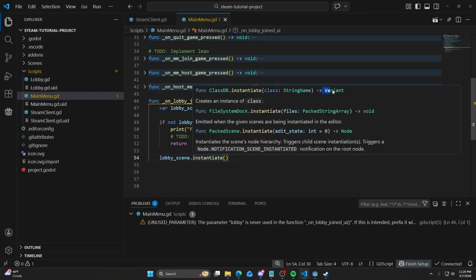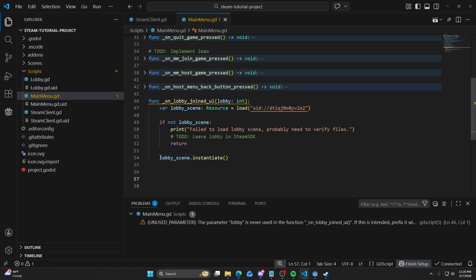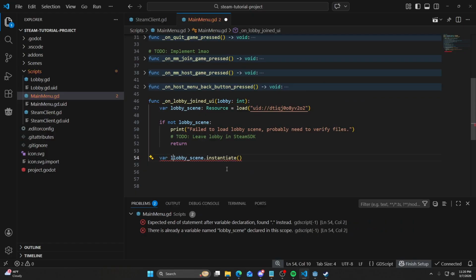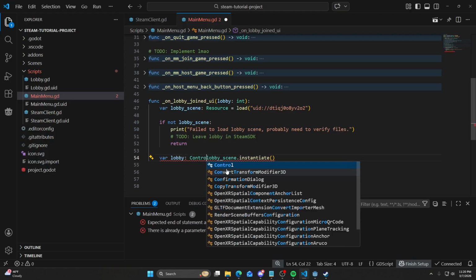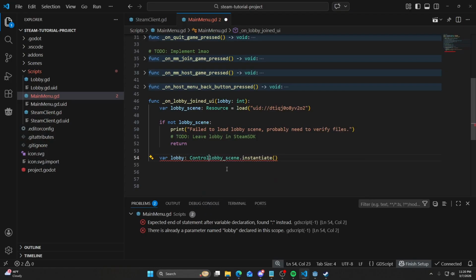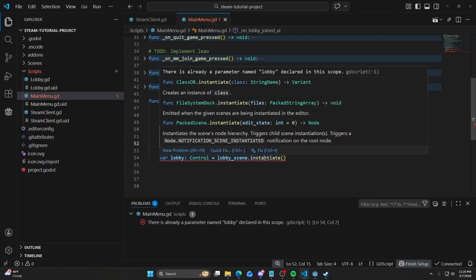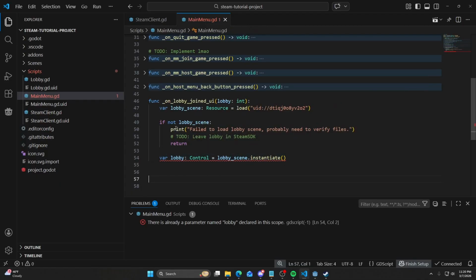And that is a variant, so it does return an object. That's going to be our lobby object. So var lobby, and that is of type control, is equal to lobby scene dot instantiate. Oh yeah, we'll say lobby pack, because lobby scene is kind of wrong. This will be the lobby scene.